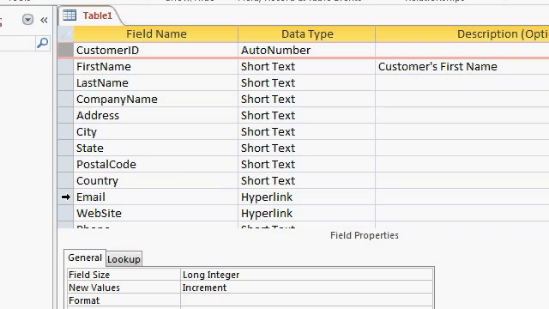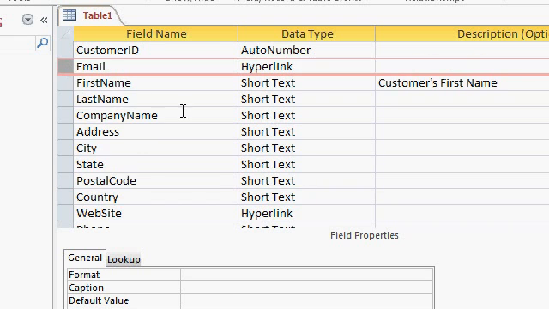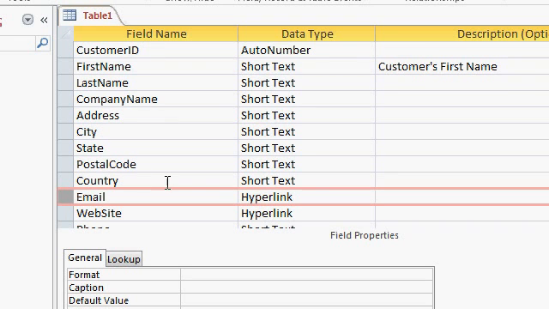If you decide you want email up top, just click on it and drag it up where you want it, like right on top of first name. I'll put it back where it was. Click and then drag down here, right there. You can move these fields in any order that you want, and it really doesn't matter to Access what order these fields are in. I just like having the IDs up top.